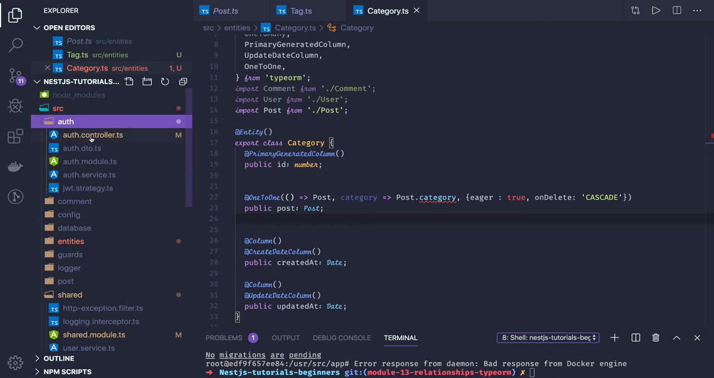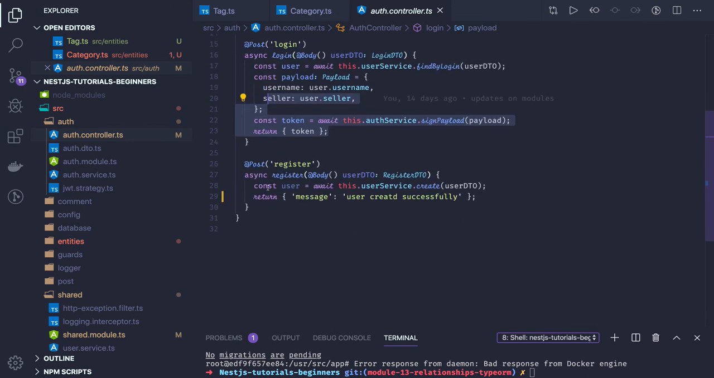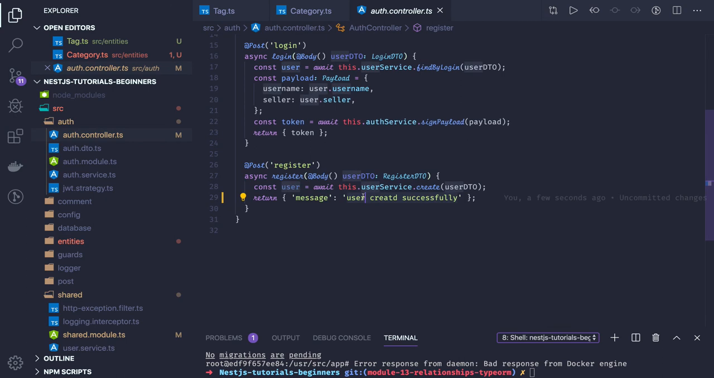For the user controller, we have already written some controllers with the help of Mongoose in the previous videos. Now we will just change the implementation for TypeORM instead of the Mongoose module. So this is the login route and we are getting the request body, and we are calling userService.findByLogin. We are creating the payload. If we are able to find the user successfully, then we are signing the payload and returning the token. Similarly, the register is just creating the user and sending the message user created successfully.